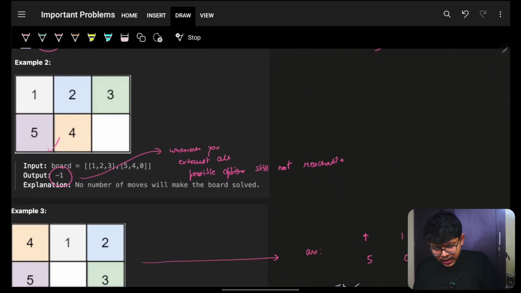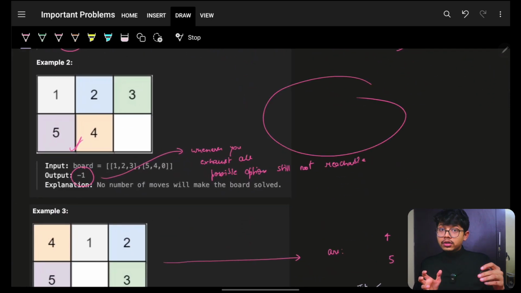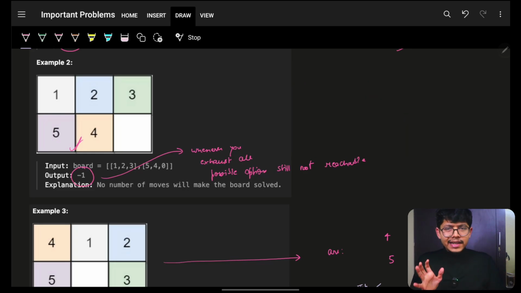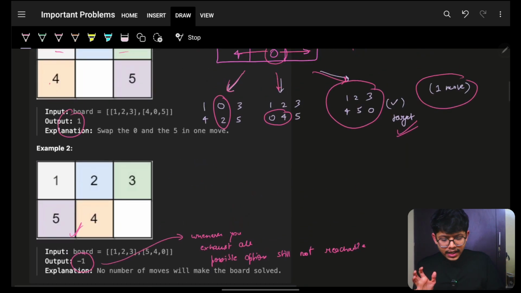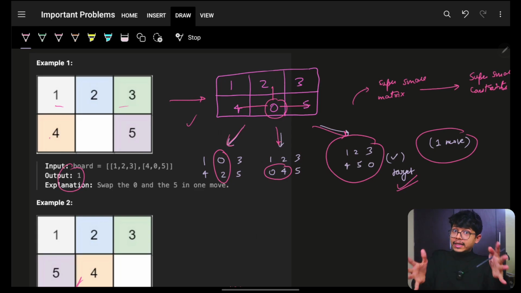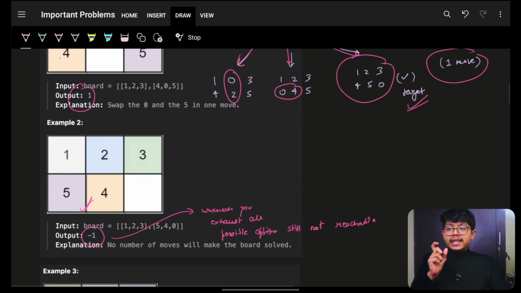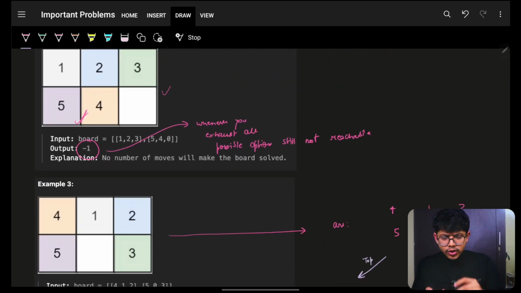Now, in the next example, although it's hard to draw here and show you what possible options you could have, just imagine that you are trying all the possible options, and I told you why you have to try all of them. In that case, you figure out that you cannot even go further to try more options because now you are stagnant. In that case, return -1. This will be clear with the next example.